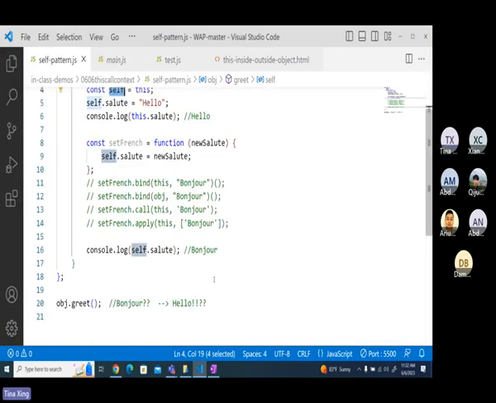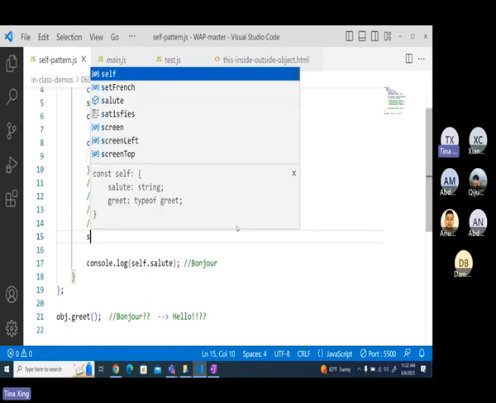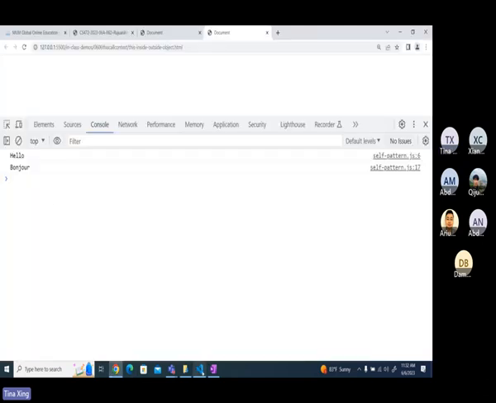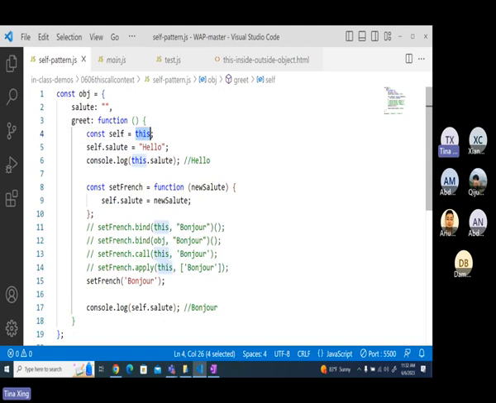So anywhere you use self, it will also refer to obj. Oh, I didn't call it, sorry. I didn't call it. Just call it. And you don't need to use bind, call, and apply, because this keyword, and we know self, you didn't change it, right?